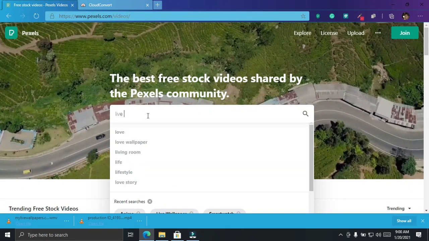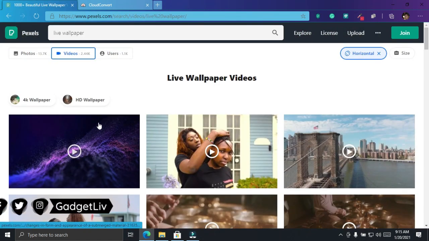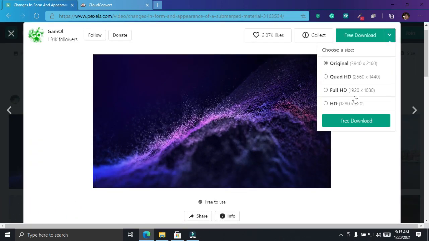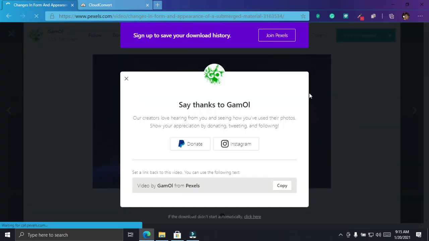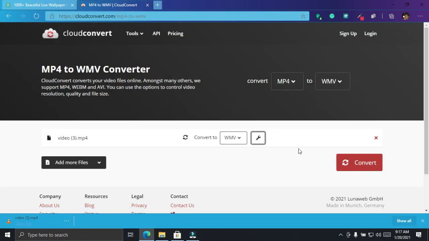Next, you can either use a custom video or download the videos from free sites like Pixels. Please note that in the free version of the app, you can only use the .wmv format. You can use a free site like Cloud Convert to convert your videos.